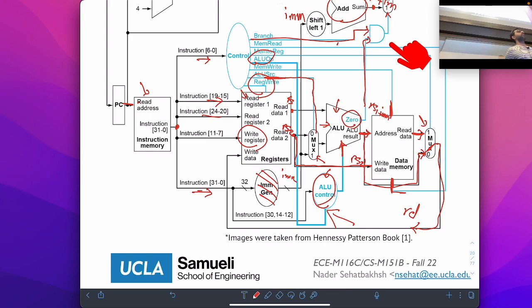Can you explain again what happens with the write data? Because I see something coming into the register, but I don't understand how it affects the output. You don't understand what? How it affects any output.